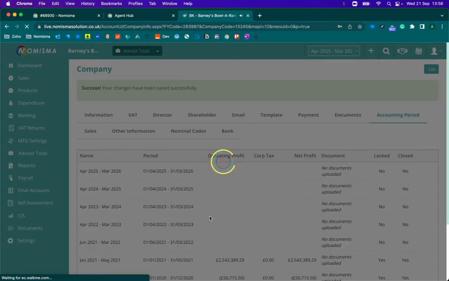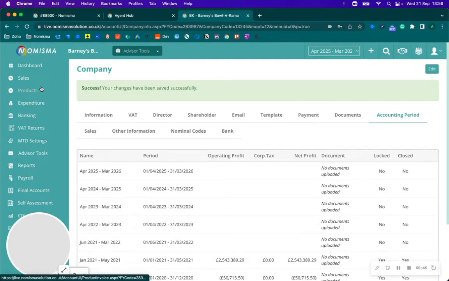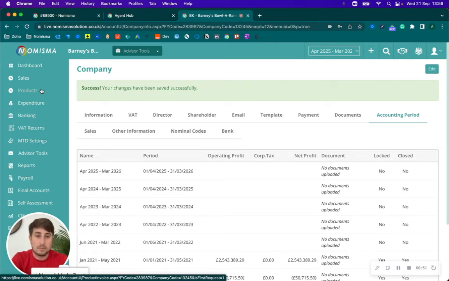once that's saved, on the left menu, you'll see just below sales, you now have the option for products. And within products, you'll have more options. If you'd like to find out more about this functionality, please watch our other videos where we show how it works in more detail.